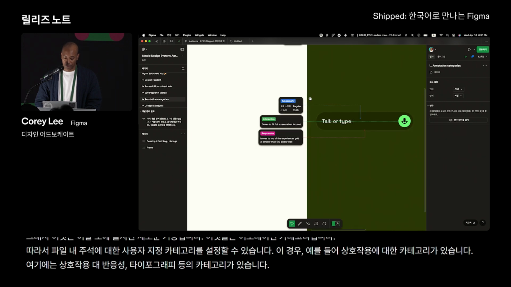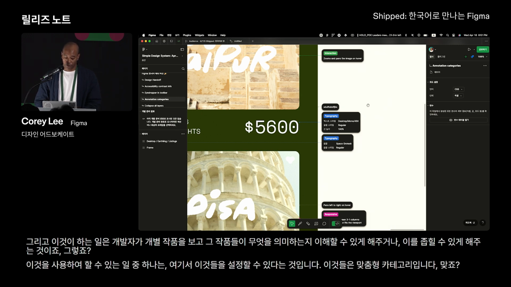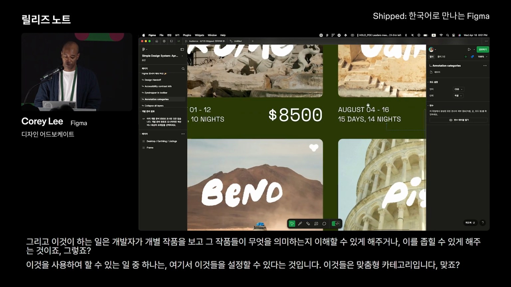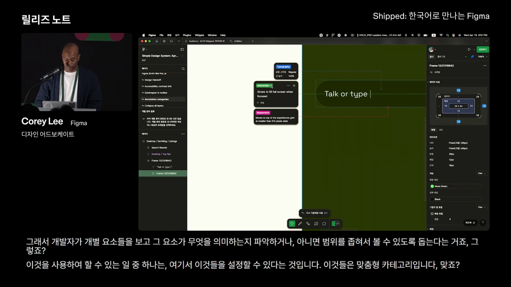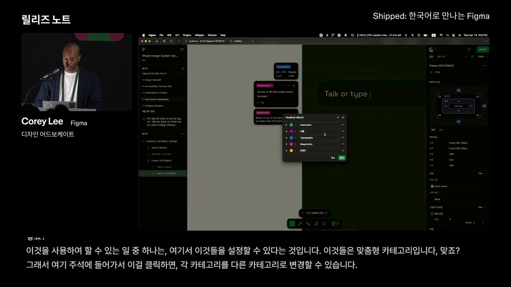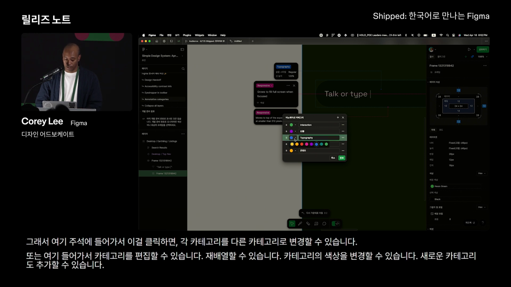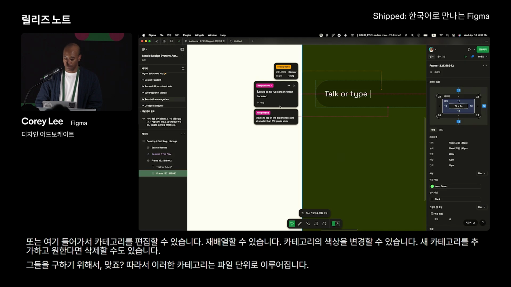And what this does is allows the developer to look at individual pieces and understand what they're referring to, or just narrow this down, right? One of the things that you can do with this is, one, you can set these custom categories here, right? So if I'm going into an annotation here and I click on this, I can change the categories for each one, in this case to a different category, or I can go in here and edit the categories. I can rearrange them. I can change the colors for the categories. I can add a new category as well and delete that if I want to, and save them, right?